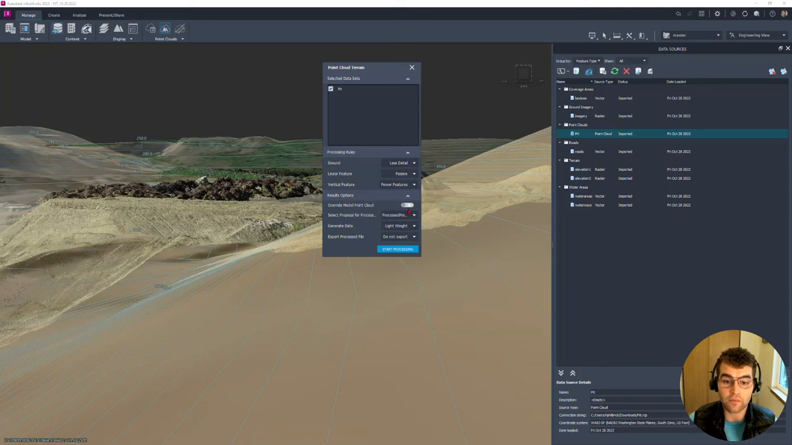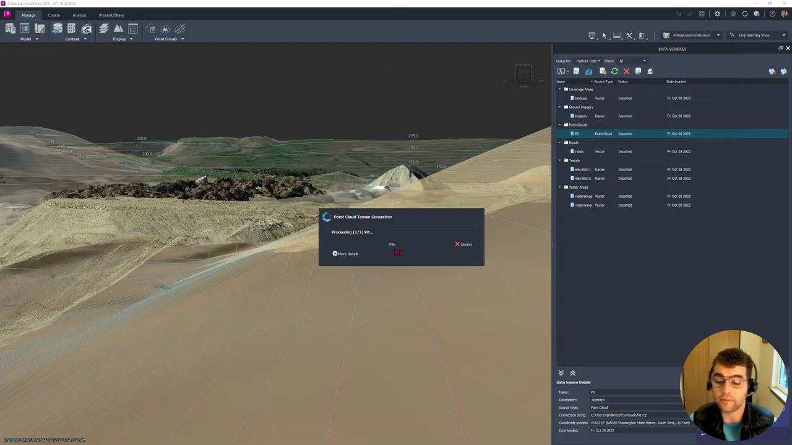So I'm going to uncheck this. So it's going to go onto my proposal, processed point cloud. So we're going to have a master proposal and we have a processed point cloud. And export process file, don't export lightweight. We're going to start processing. Okay, now we're cooking. We're creating that file. We're creating that surface data from that point cloud.